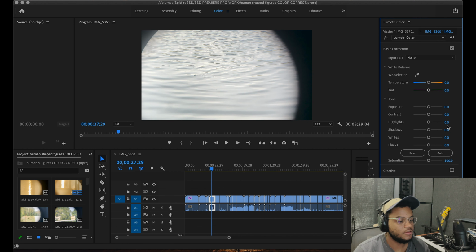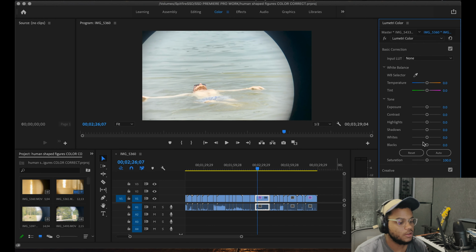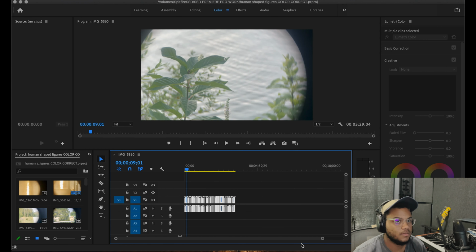I'm bringing the value of the highlights to -70. It brings out the definition and makes everything a bit more legible. I do this for every clip, give or take on the number 70, just depending on how the clip responds. I do it individually so I can make sure everything is even.